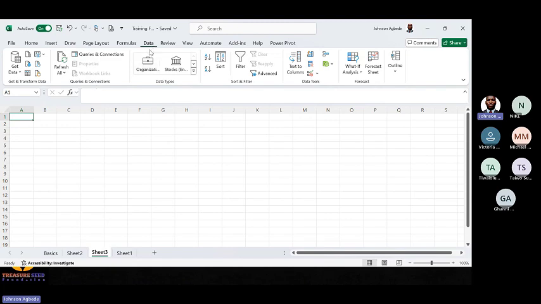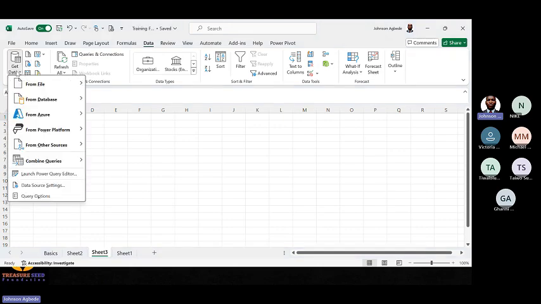When you are on your data tab, you will see a column here. This column is where your Power Query works. Now you go and click on Get Data. When you click on Get Data, it will bring out a drop down.